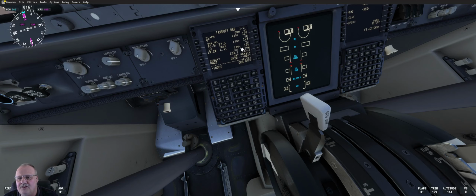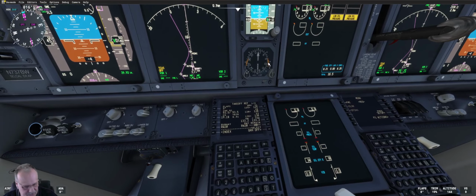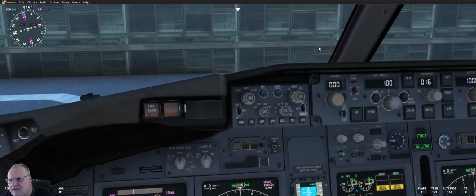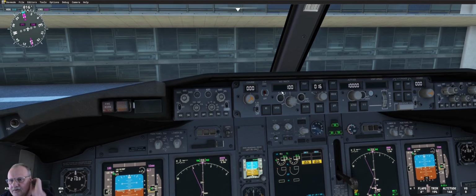This 136 is important to remember, because when we go up here and we want to set your throttle, we're going to set that throttle for 136, or whatever is indicated there, plus 10. So in this case, 146.